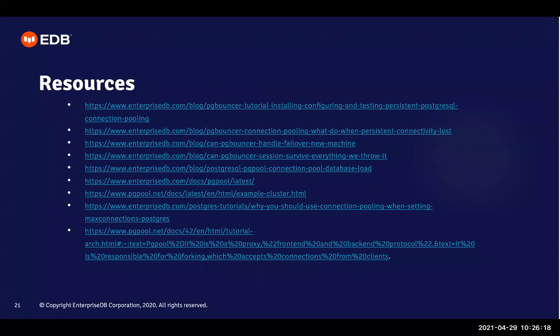So here is the resources slide where I have provided all the links that will be useful, and we'll share this presentation after this webinar. So with that, let's move on to demo. Okay.